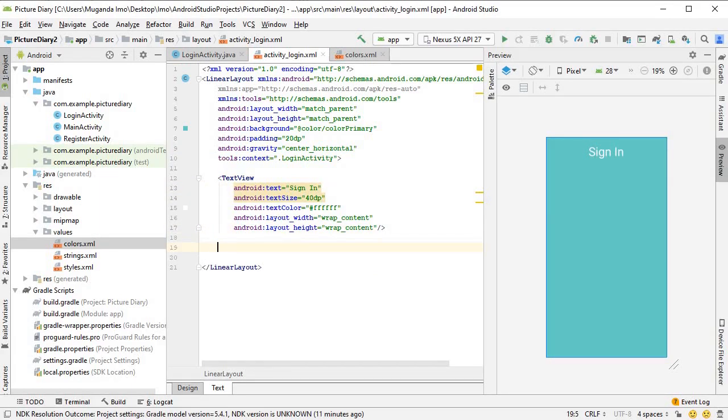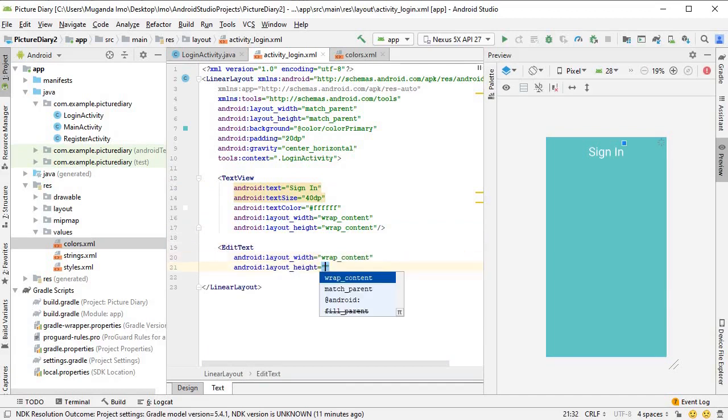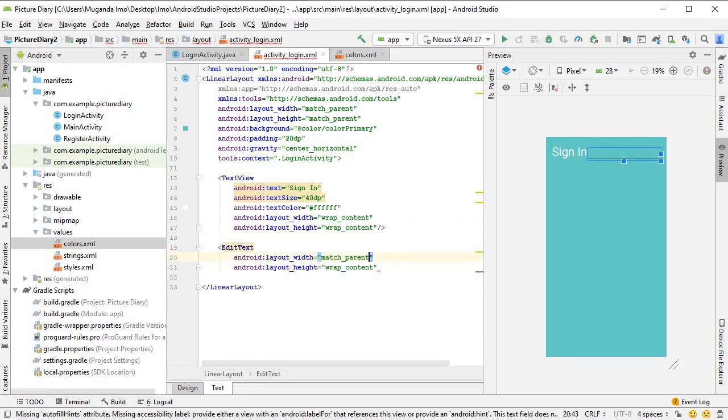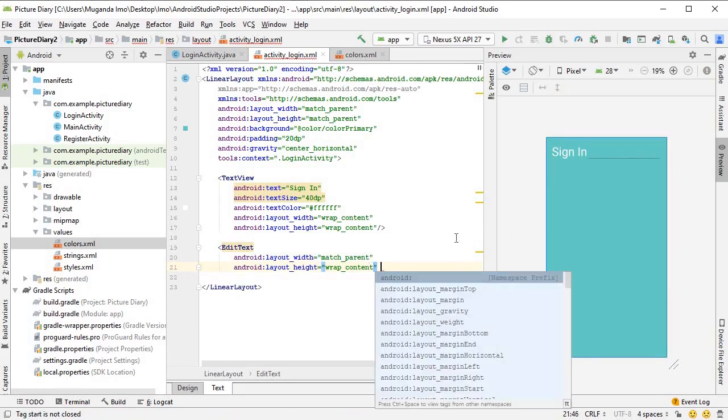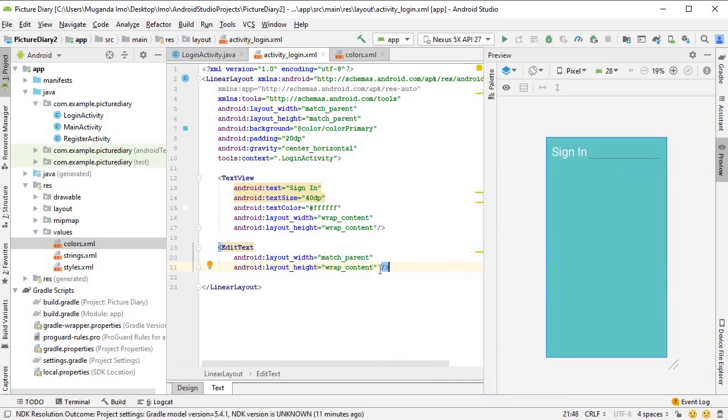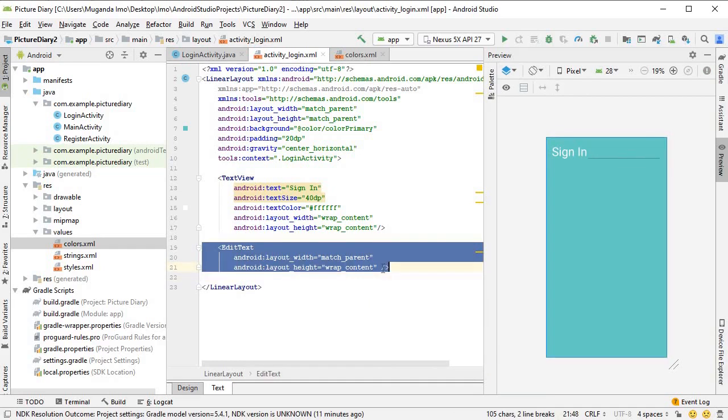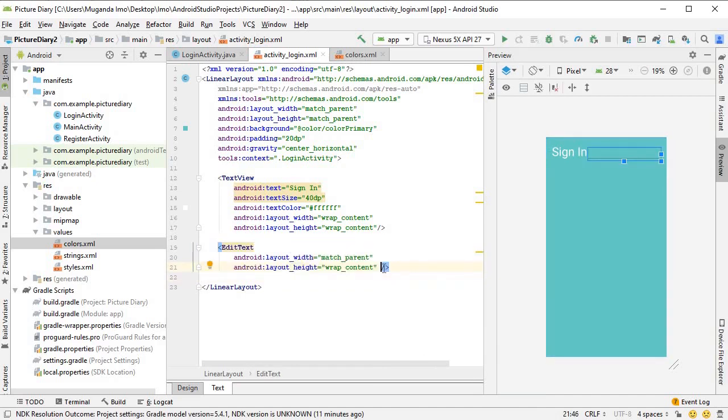Good. Next thing, our edit text. Wrap content, match parent for the, oh sorry, done that the wrong way around. Match parent for the width. And then let's close it. By the way, to close it, I'm just putting the slash, like so. I just put this first character and the pointy bracket comes on its own. Okay.